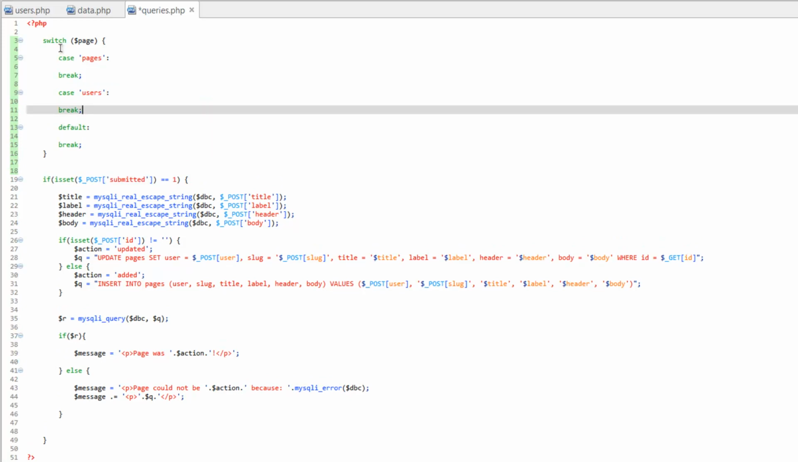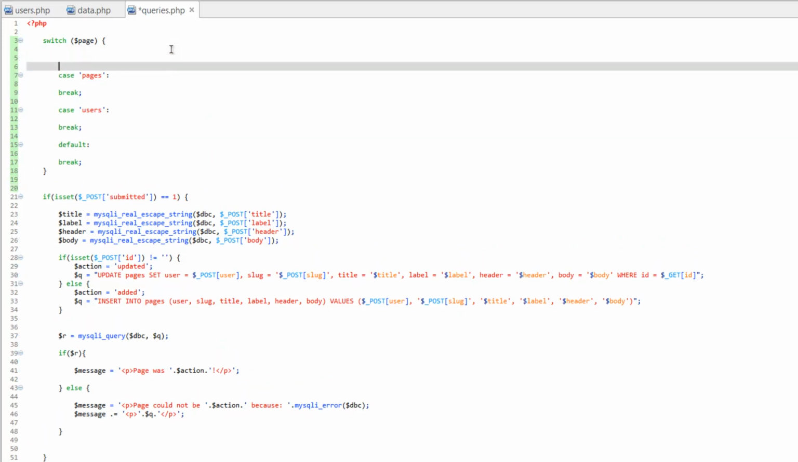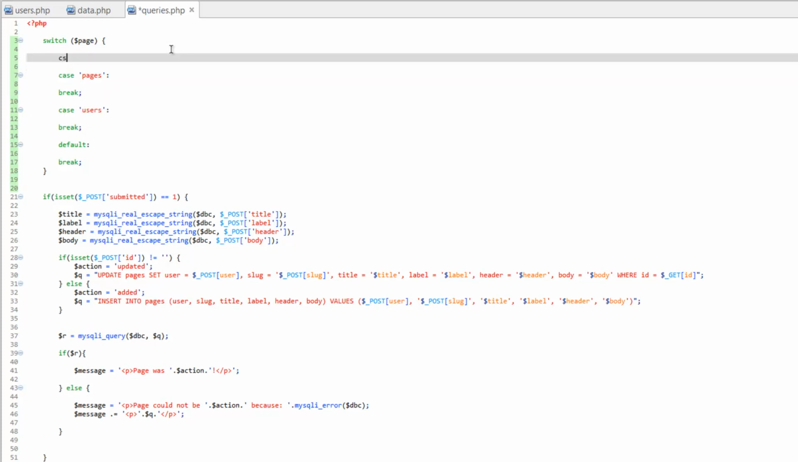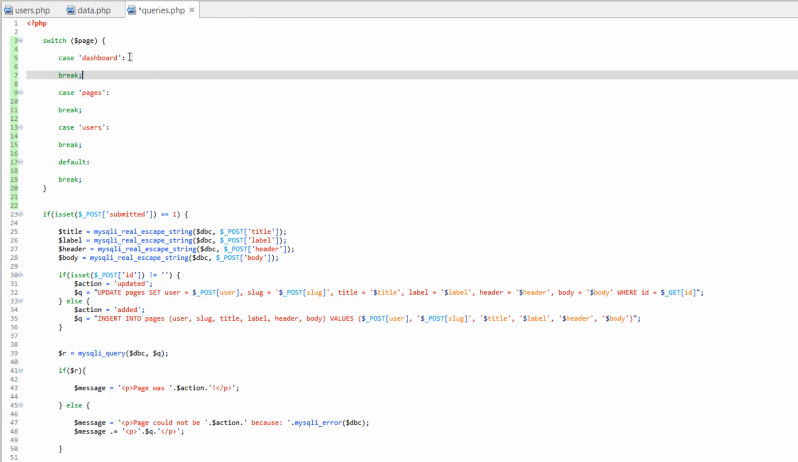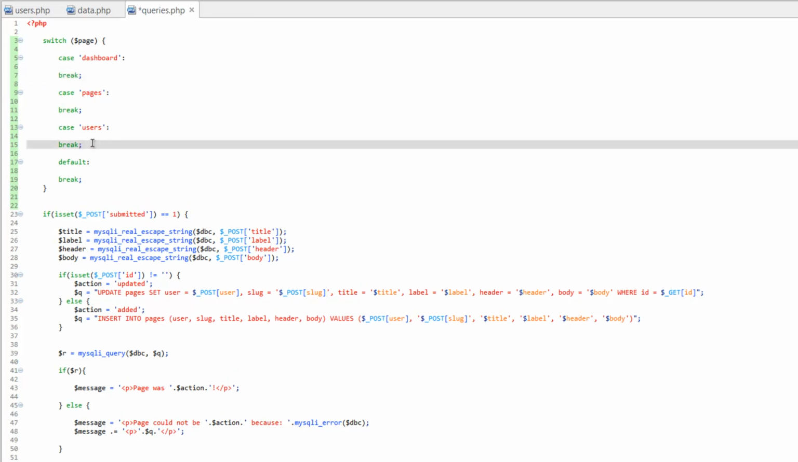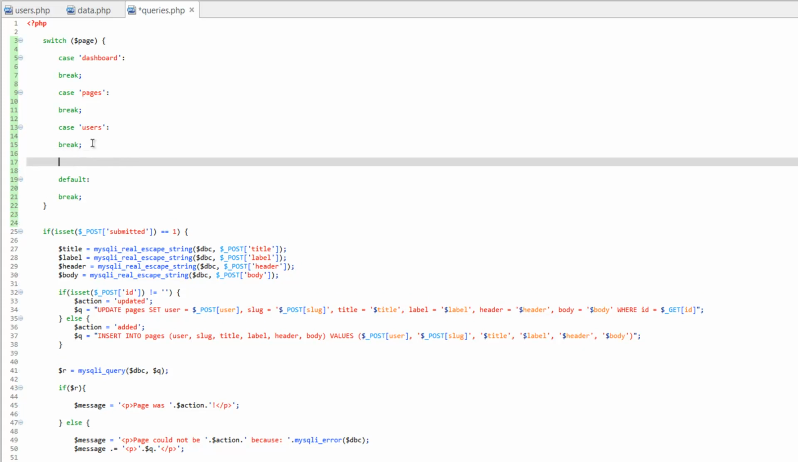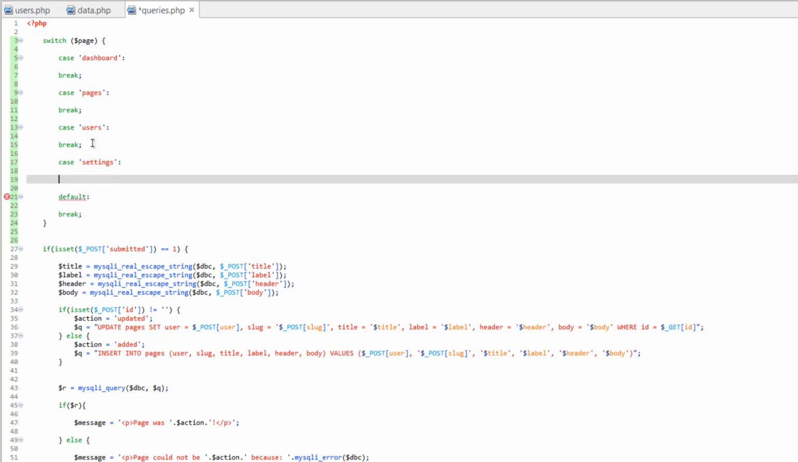And actually, we forgot the dashboard. So let's go ahead and do this in order. So up here above pages, let's do case dashboard. Oh, put the colon in the wrong spot. And break. And then we have one more, which is settings. So after users, do case settings, colon, and then break.